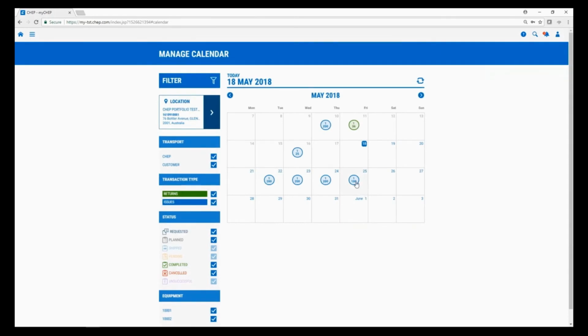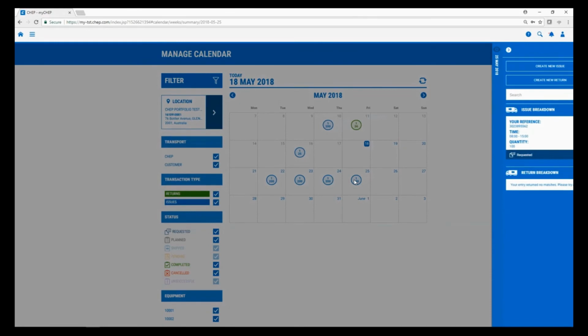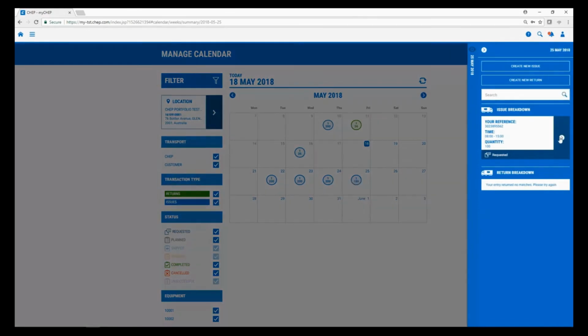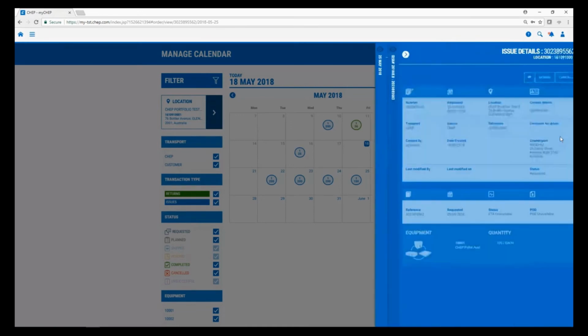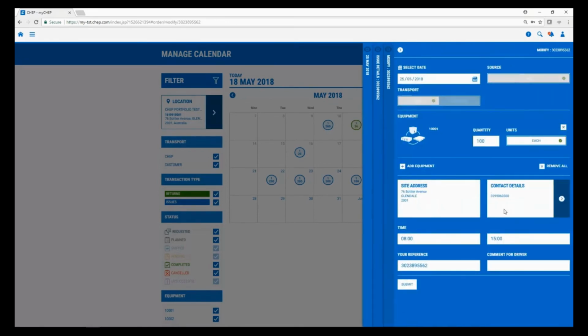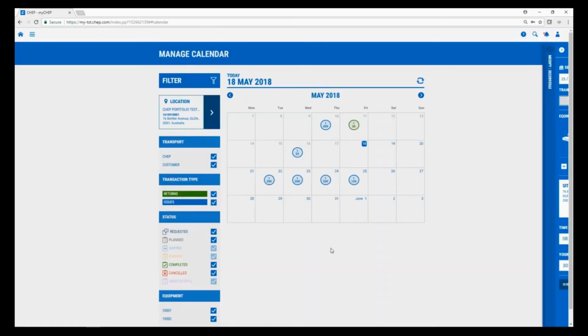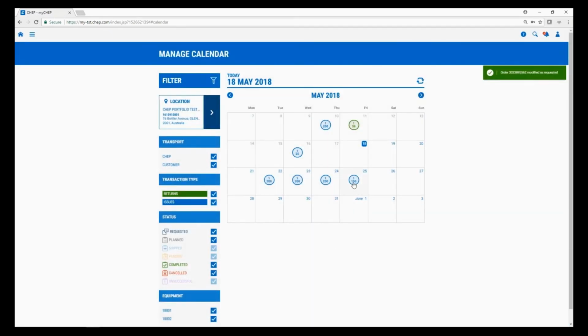Now, if you realise that, okay, I think I've made a mistake, it was meant to be 150, not 100, I can come in here, and as long as this movement is still in requested status, which as long as it's more than a day or two in the future, it should stay in requested status, you'll notice you've got a modify or a cancel button as well. So you can come in here and say, I want to modify that movement, or I can just straight out cancel it. So I'll modify it and I'll make it 150 and submit. It is now submitted, and you'll see that's now moved to 150.